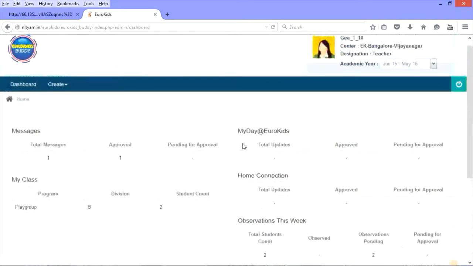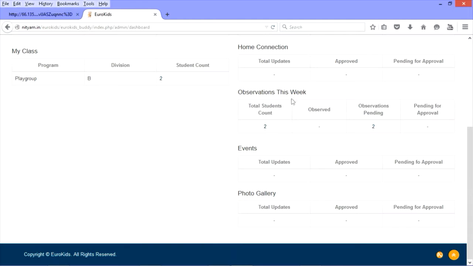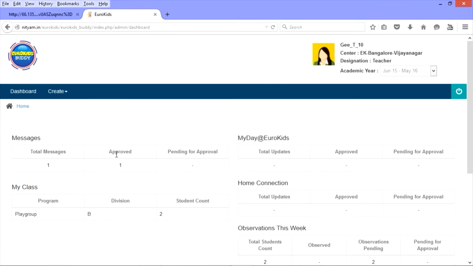Here you put in your information of My Day at EuroKids, Home Connection, Student Observation this week, the events, Photo Gallery. Once you create each of the items mentioned above, they will go to the center head or business partner for approval and hence appear in the Pending for Approval section. Once you have received the approval, they will reflect under the Approved section. So, what are we waiting for?